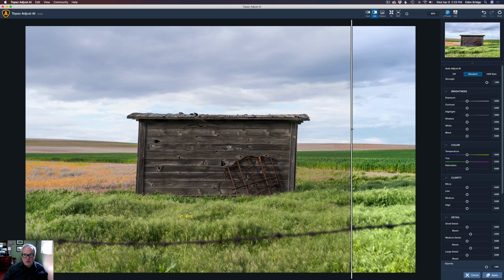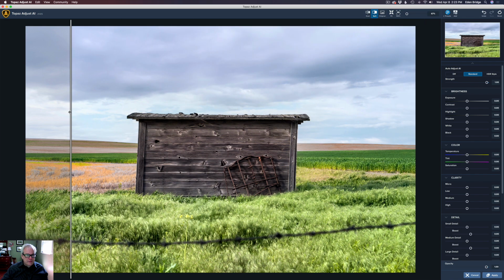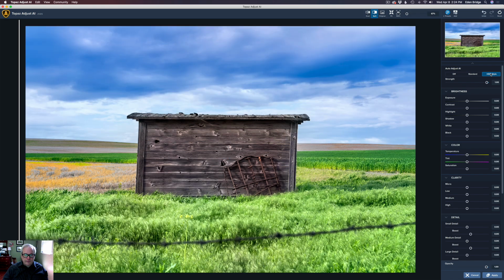There's our before and here's our after. Nice results right there. Again, there's a before and after. It just looks like it just came to life. It's almost like standard definition to high definition. Now let's try the HDR style, because I think it's going to look really nice. We'll see what kind of results we get here.